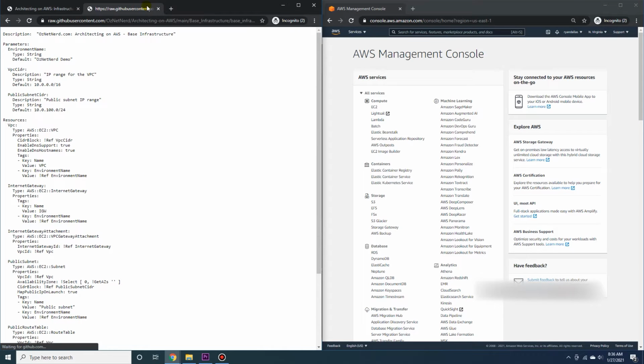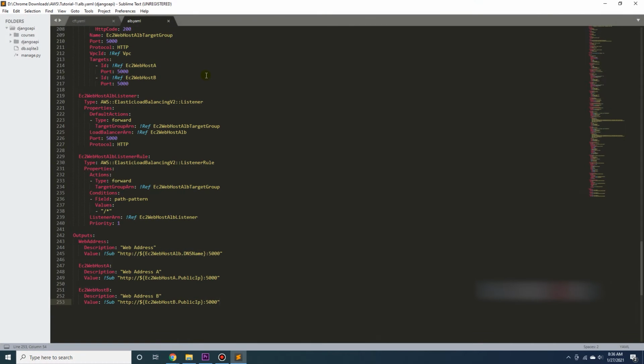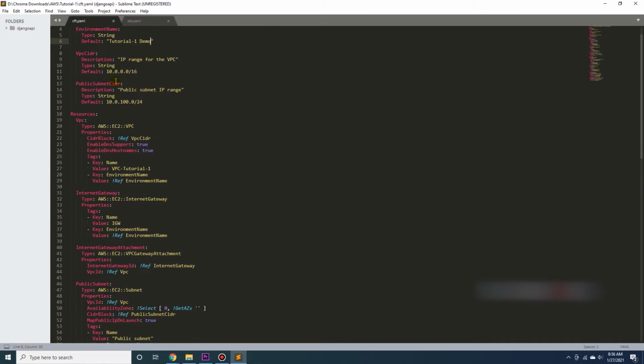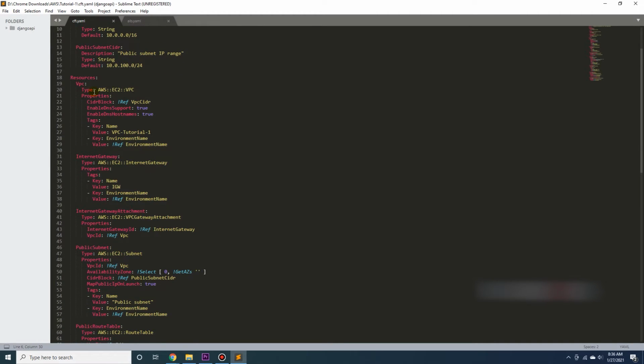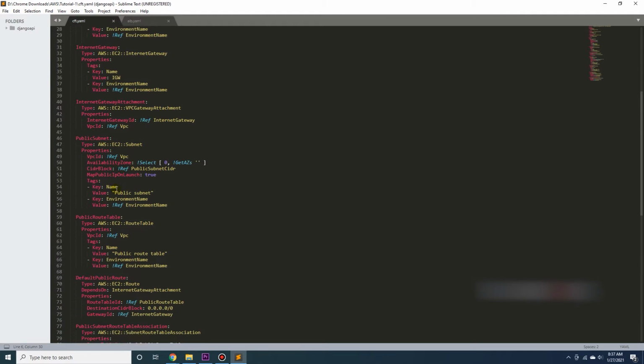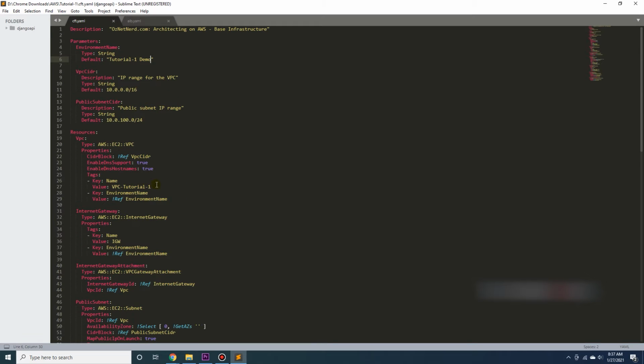Let's click raw. So you can just copy this to your local text editor. I'll pull up Sublime. Okay, still have this here. All right, so in this template, it's going to be YAML, first of all. We have our name. I just named this tutorial 1 demo. Okay, we have our CIDR block. We have our VPC, internet gateway, public subnet, route table. Okay, so that's pretty simple.